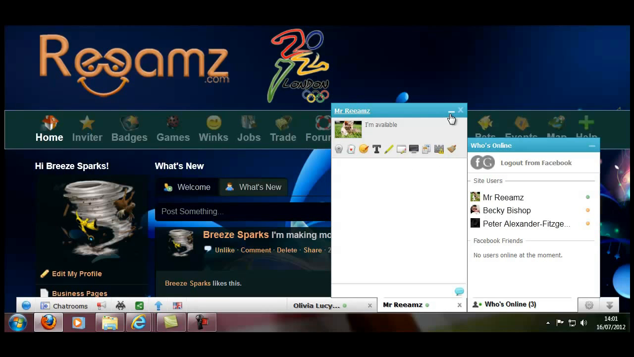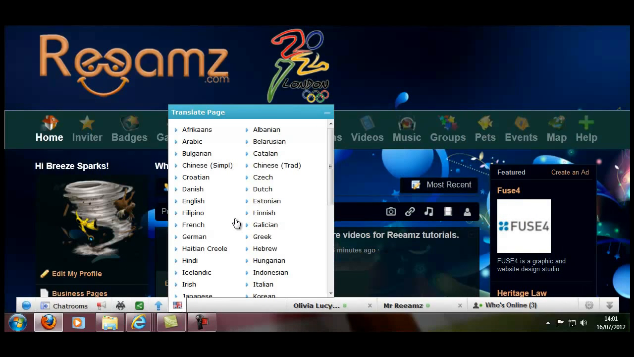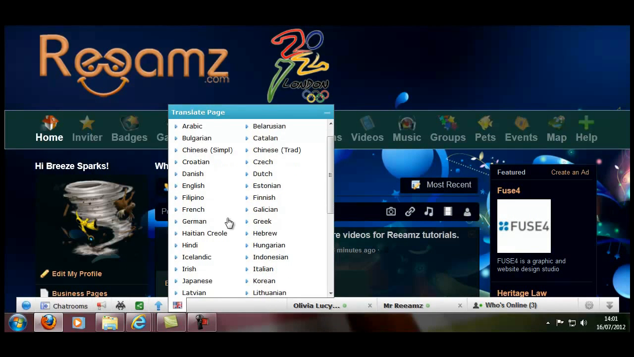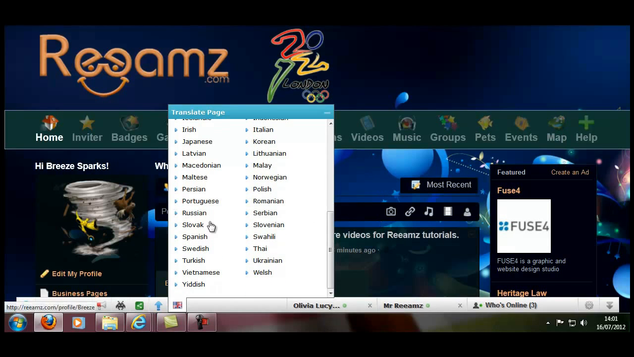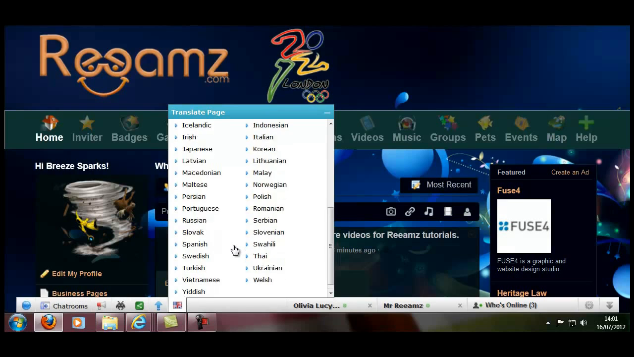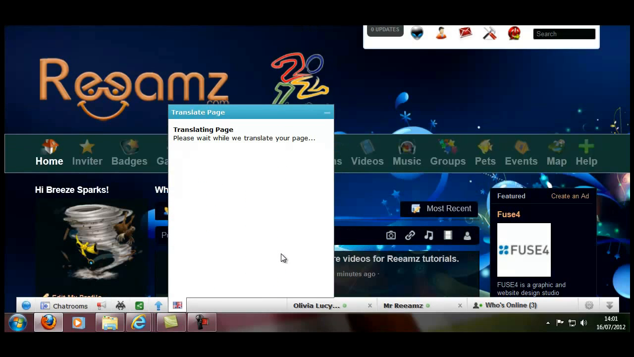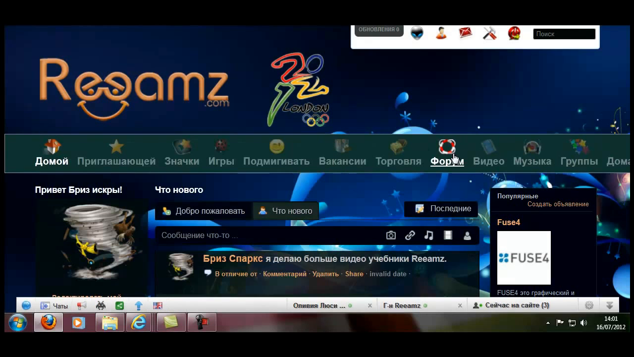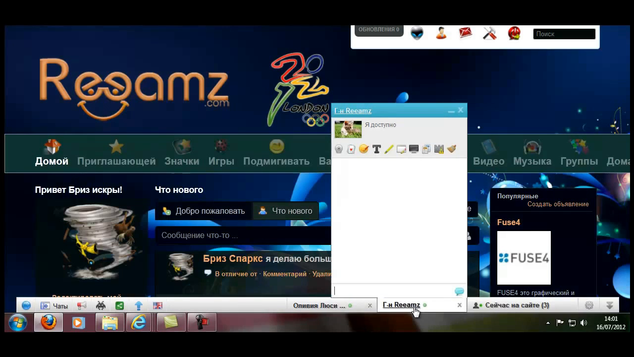Other great options you can have on the Reeamz social networking website are translate the page. So if you don't speak English, for instance, and you want to translate it to any other language, the website will straight away be translated to that language. So if I select Russian, for instance, now if you look at the background, the whole text and everything is translated into the Russian language. Even the writing in this case now becomes Russian.